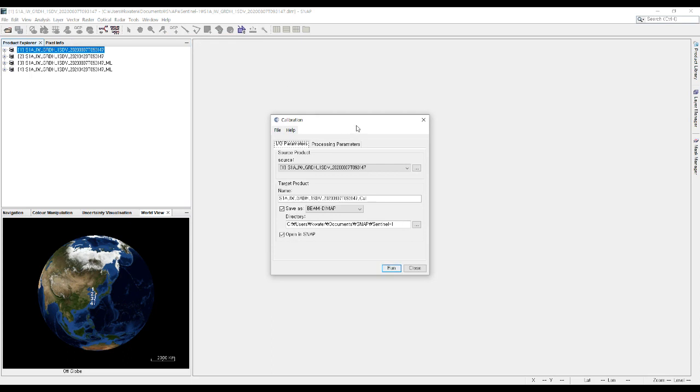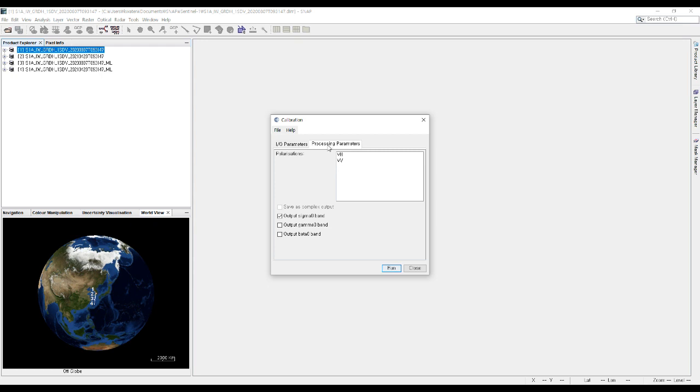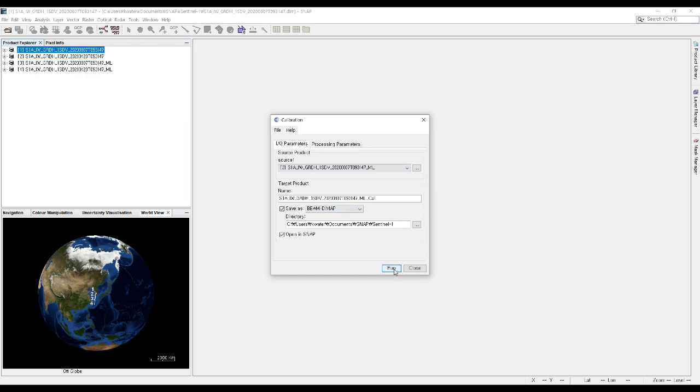After that, you can see again this dialog box for the calibration. And firstly, I will check this multi-looked data for the 2020 August image. After that, the same location with this calibration. You can see after that you can also check processing parameters would be these two bands for that. So after that, I will calibrate, press with this run button.